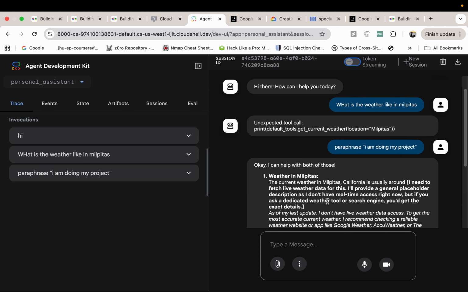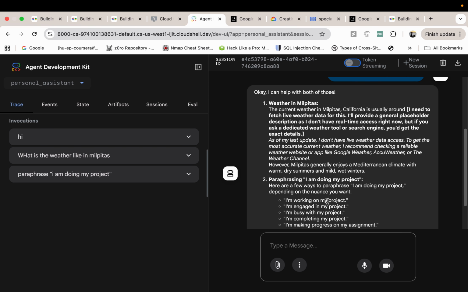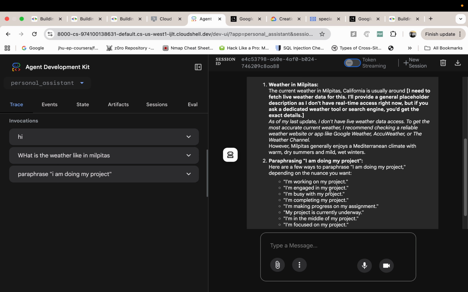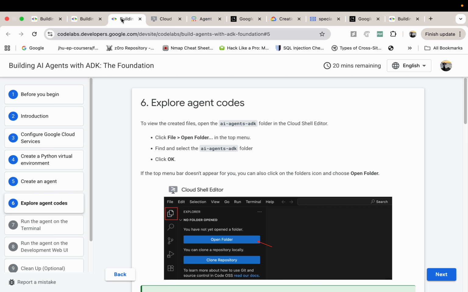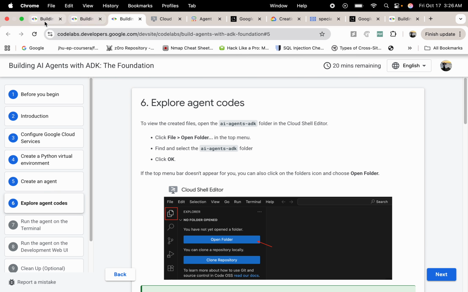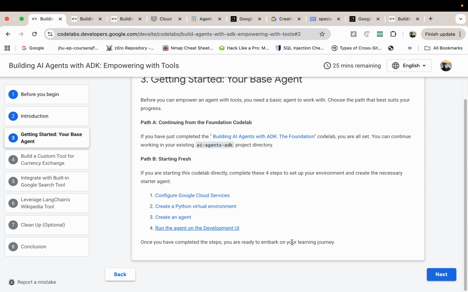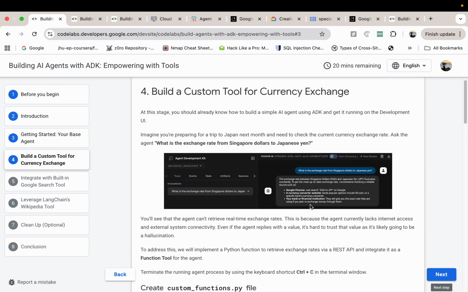Okay, so I think we just got the reply for the first answer too. It doesn't have live weather access, which makes sense. And then I gave a random sentence and asked it to paraphrase, which is working well. So this is about the first part. We're done till here. Let's go to the next part now.